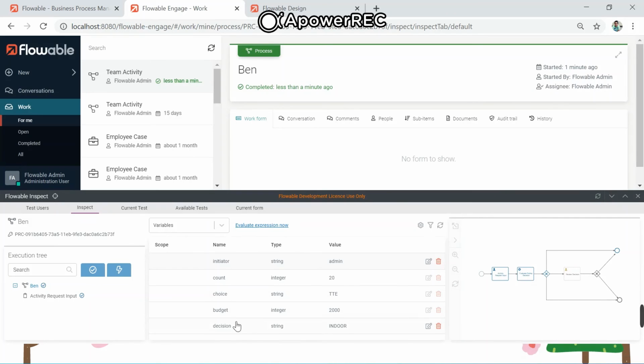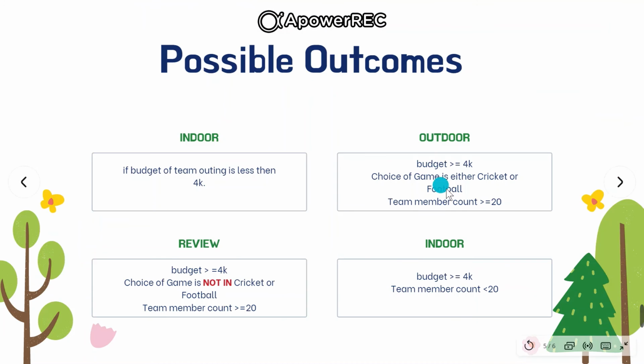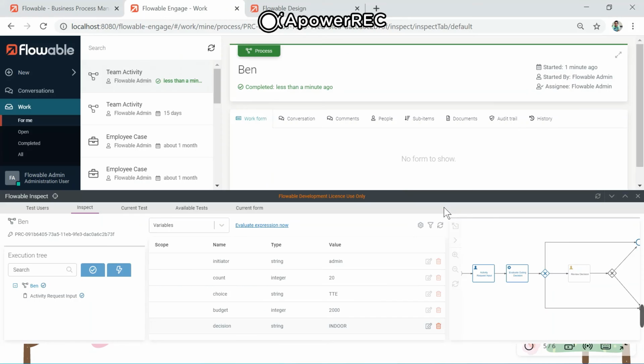So here you can see whatever inputs we have given, right? Count is 20, choice, and the decision is indoor, which has been calculated. And you can see the path also here. It has taken this path. So the output is indoor. Our business rule has been evaluated perfectly. Now let's go to the second business case and we'll see how it works.